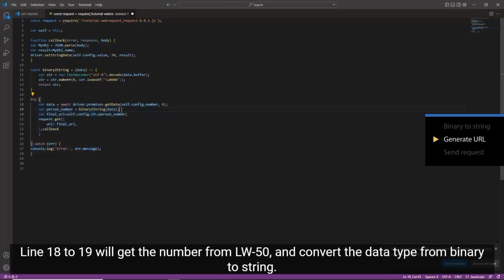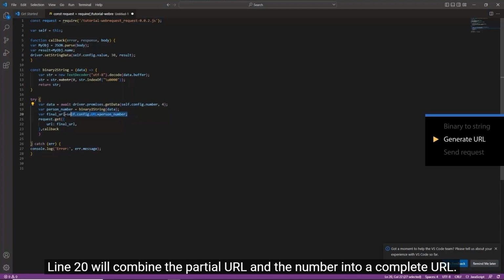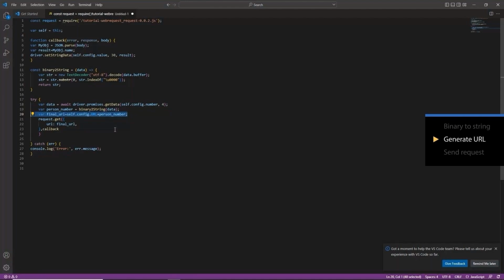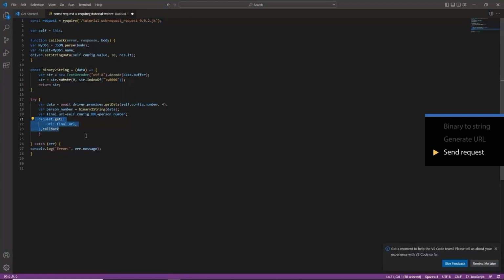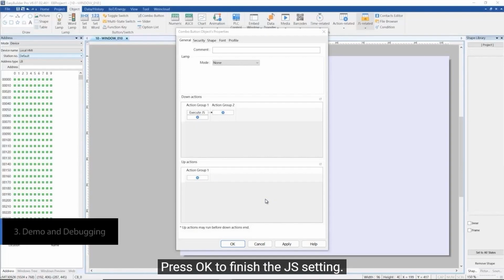Line 18 to 19 will get the number from LW50 and convert the data type from binary to string. Line 20 will combine the partial URL and the number into a complete URL. Line 21 to 23 will call the get function in JS resource code and send the request to the web server. Press OK to finish the JS setting.